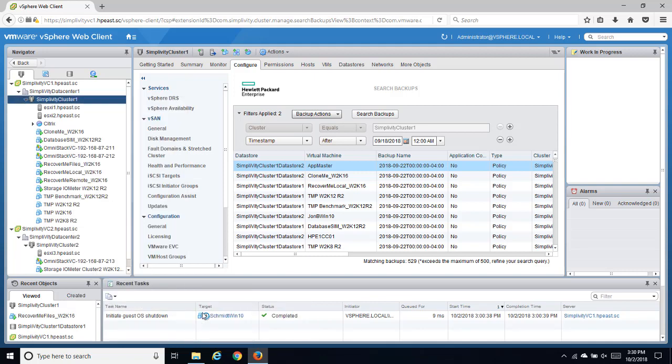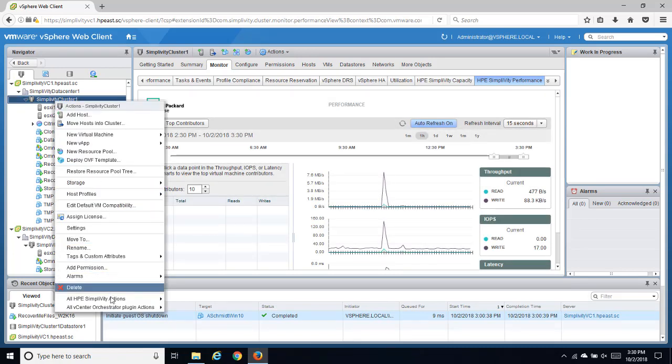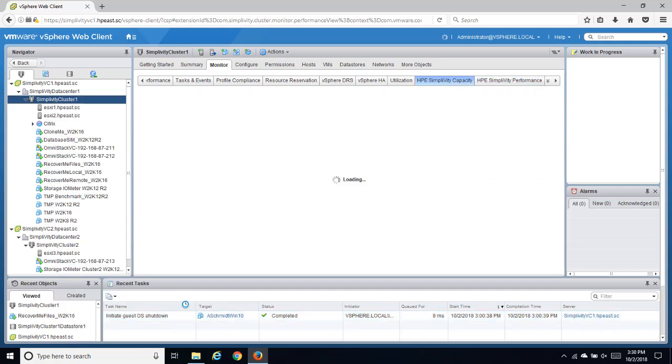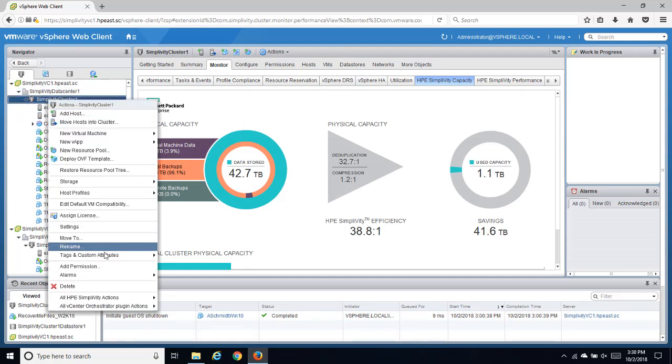View performance. And view capacity. And that's at the cluster level. Now I know there was create data store. We'll come back to that setting in a little bit.